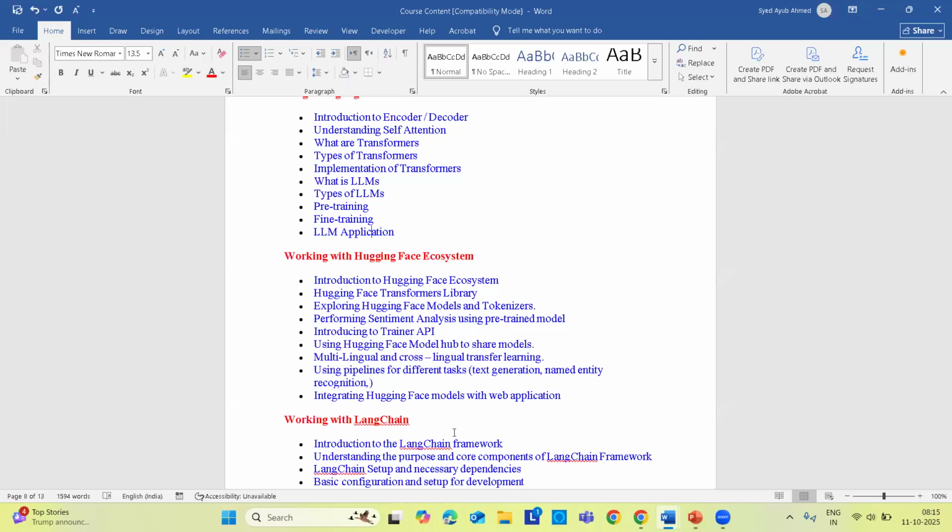So basically, Hugging Face is like a machine learning community, guys. It will be acting as a platform for machine learning practitioners to collaborate and share AI knowledge. Okay.